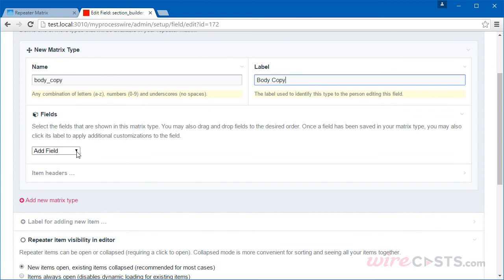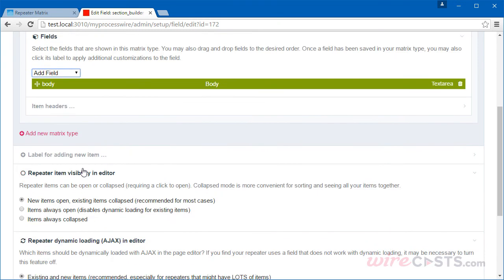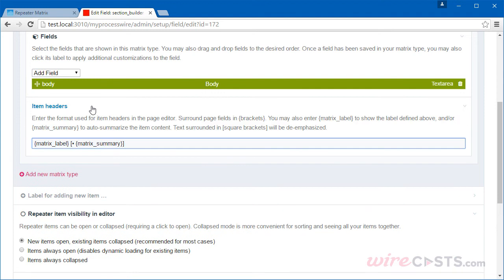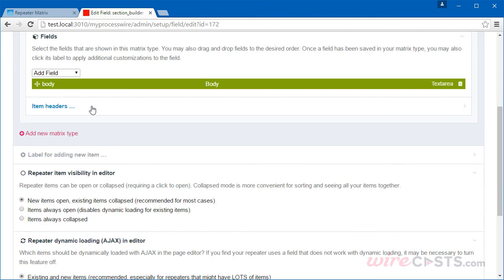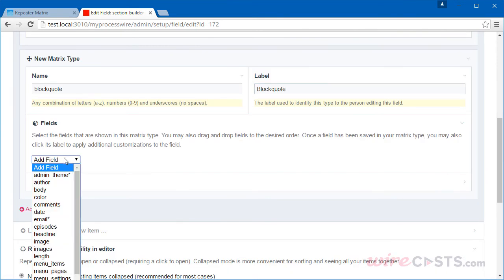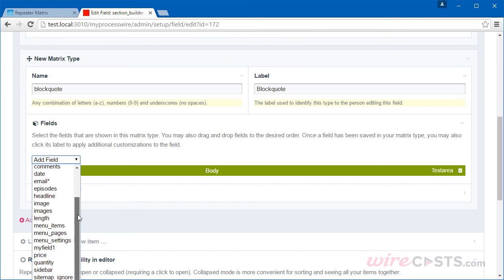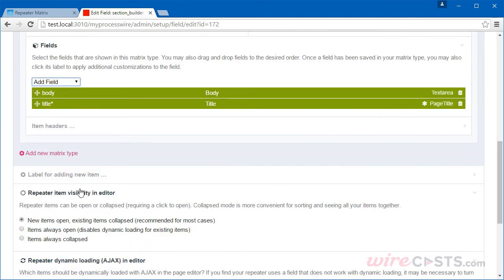For this body copy field, we only need a body field. We have some other options here, which we can leave as is. Let's add another matrix type, and let's call this one block quote. The block quote will have a body field for the quote, and we also want to have a field to represent the person who stated the quote. We can use any one of our existing fields here. I'll simply use the title field, and let's add our third matrix type.